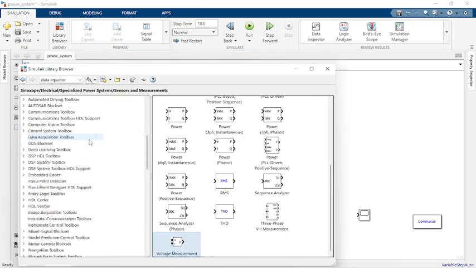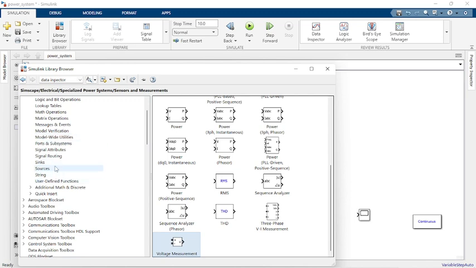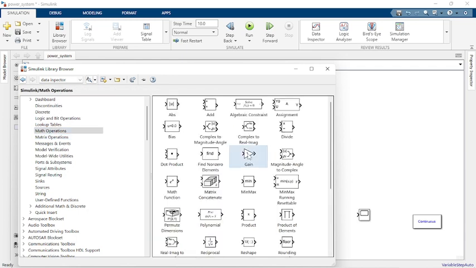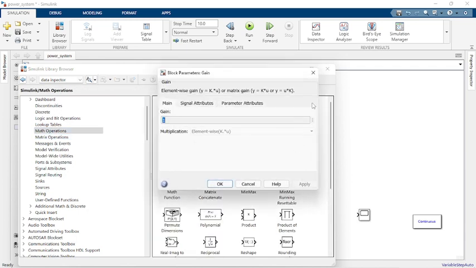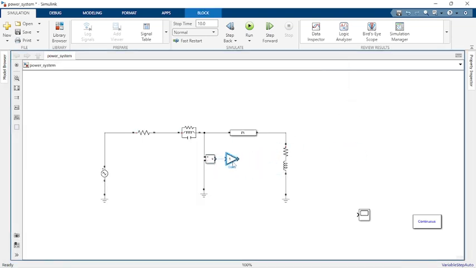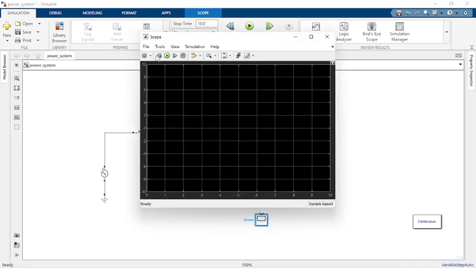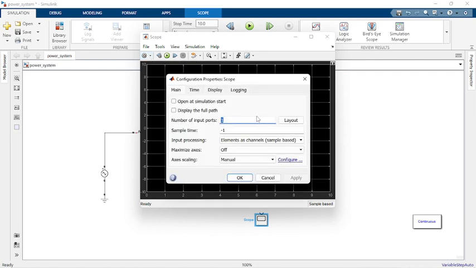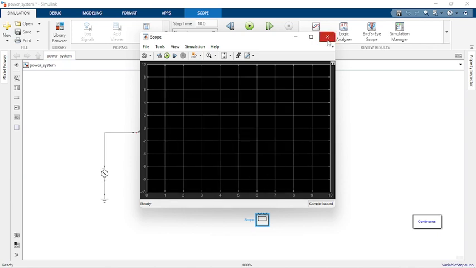To get a gain, we go back to Simulink, and in Simulink we go to math operations. So we get a gain here. I'm assuming that it's just a unity gain. And then I'll put my scope here. But I will divide the scope into two parts, so that it gets two input ports. So I come down, click on the configuration, and I change it to 2.